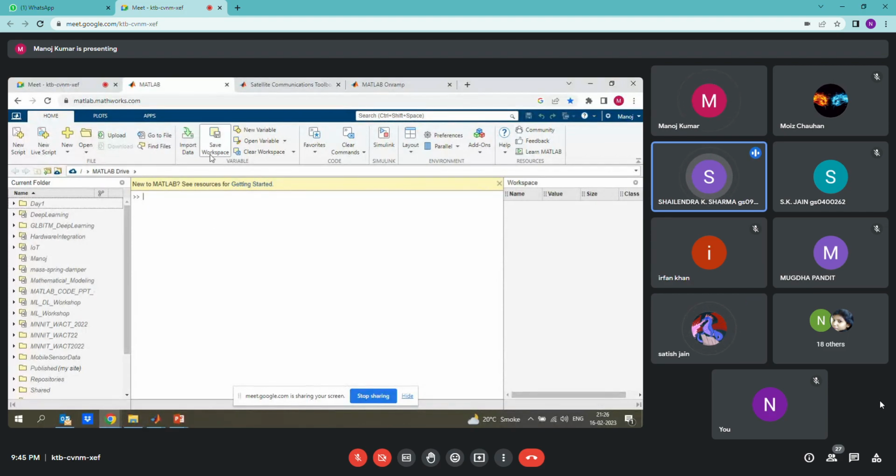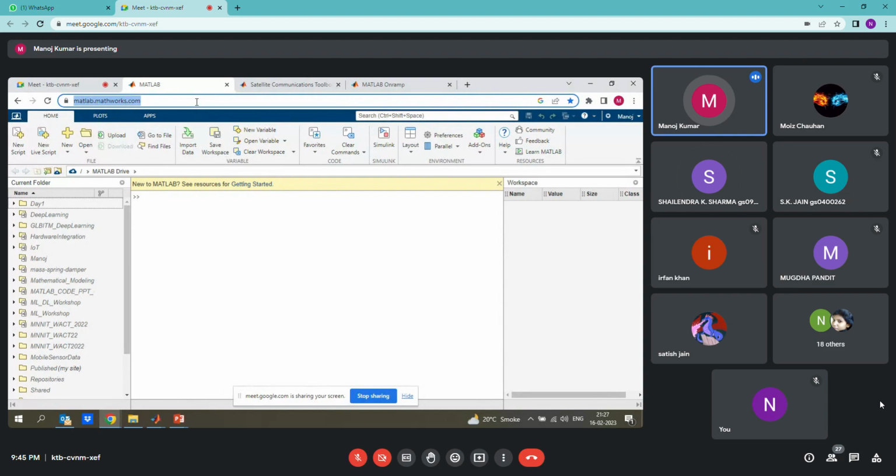Yes, sir. But right now, at SGISS ITS, you have the campus-wide license, sir. Any student can open MATLAB Online. This is my MATLAB Online interface, and every student will get 20 GB of space here.